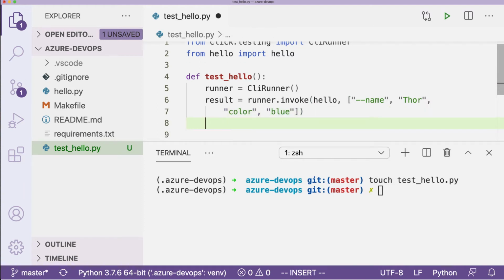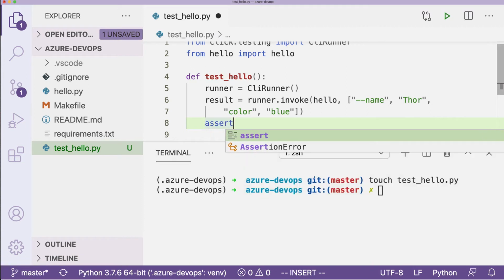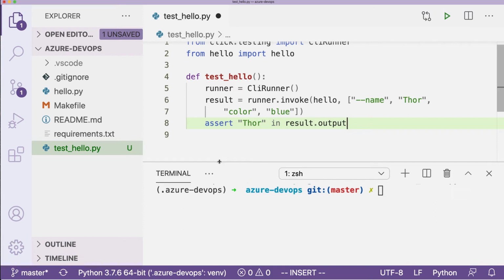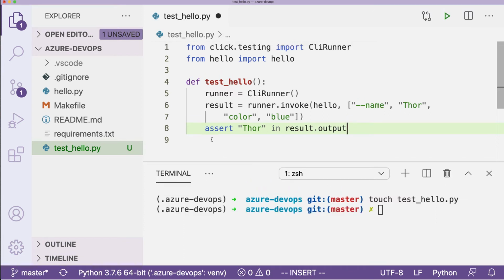And so what we can say is assert that Thor is in the result.output. So what does this do in a nutshell? This makes sure that when I invoke it, it'll come back and it'll still say Thor in the output. And so I can test the basic contract of my code. Let's maybe make this a little bit bigger here. You can see it all in one go.